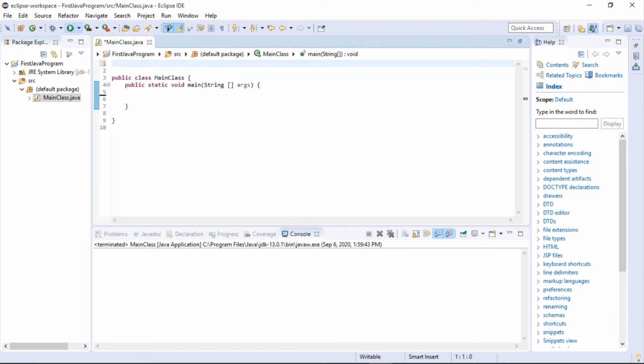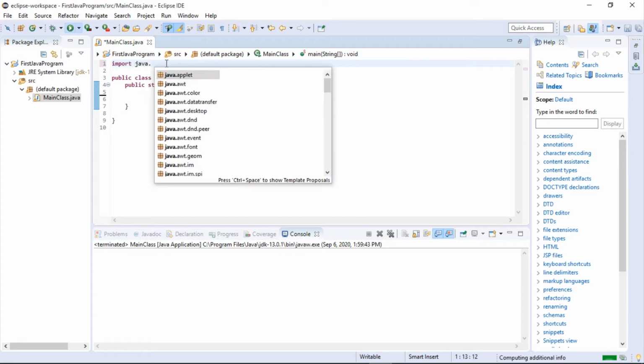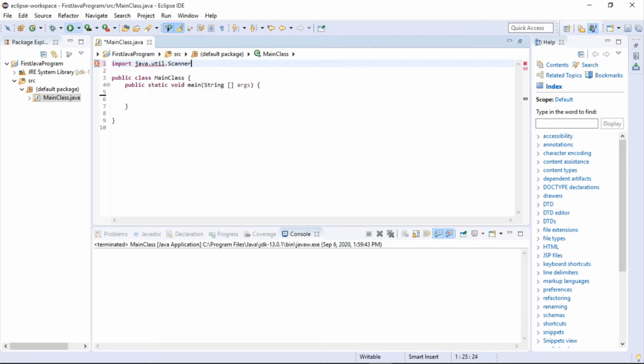To do that we have import java.util.Scanner. So we end our statement, and the next thing to do is to create an instance of the scanner, which we can have: Scanner scan equals new Scanner.